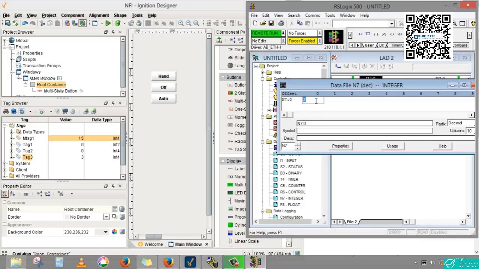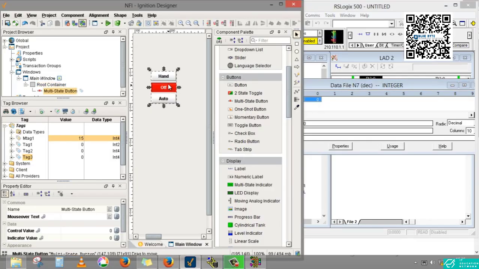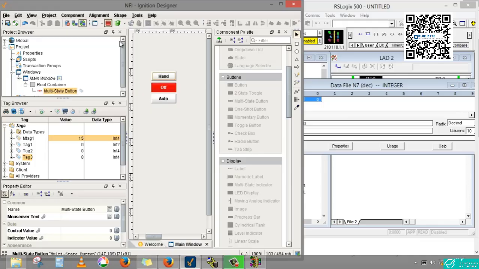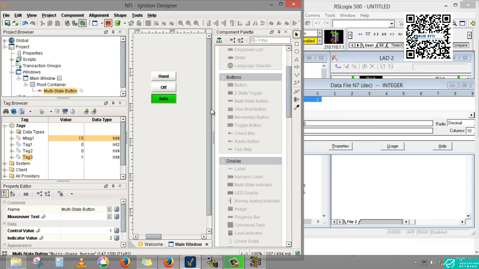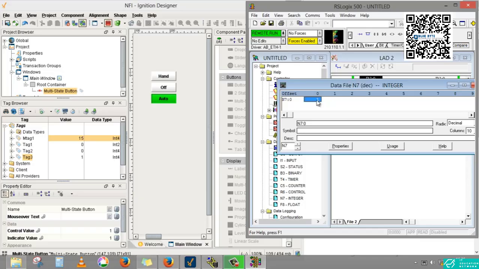Now if I just reset this for a moment and I press, this is off. So when I go to run and press hand, this has been changed to 2. This is state 2. If I press auto, this is green and this is changed to state 1.